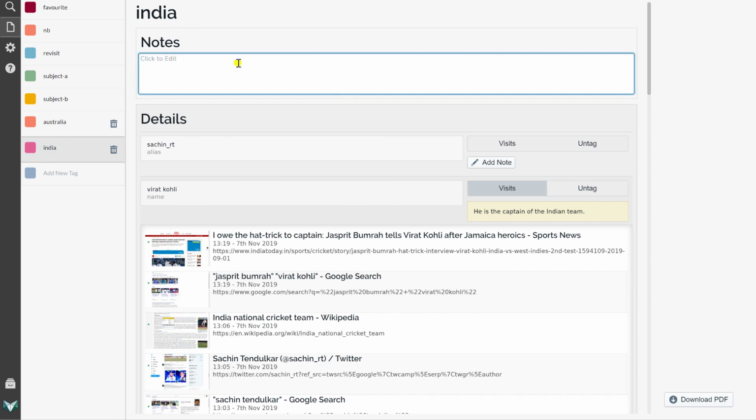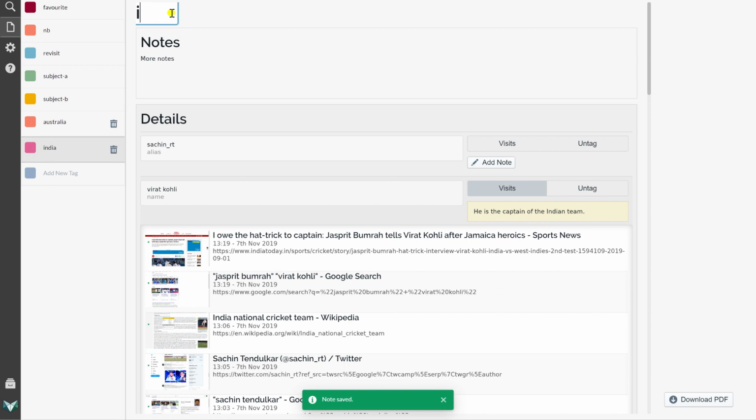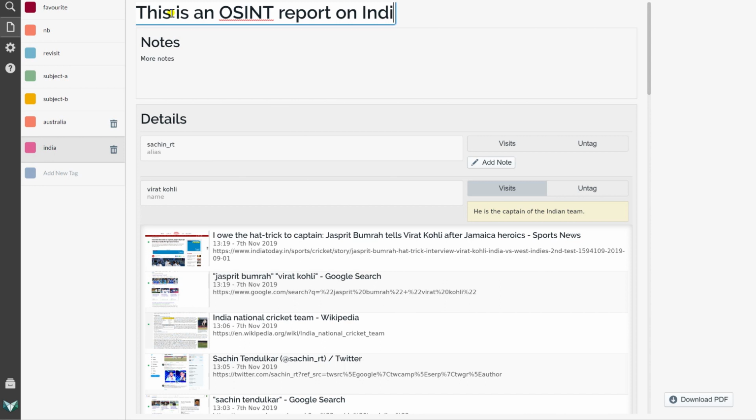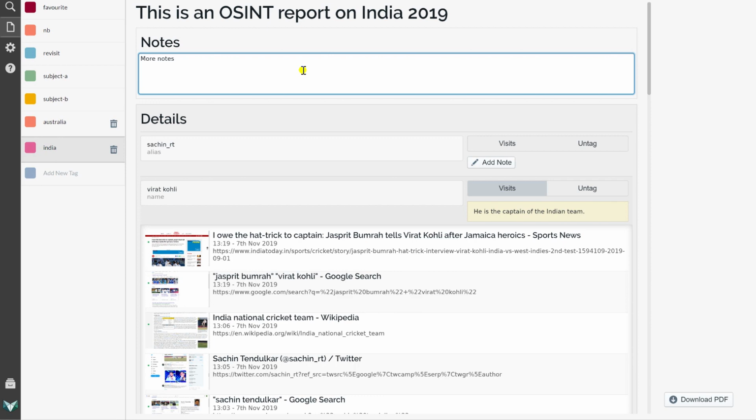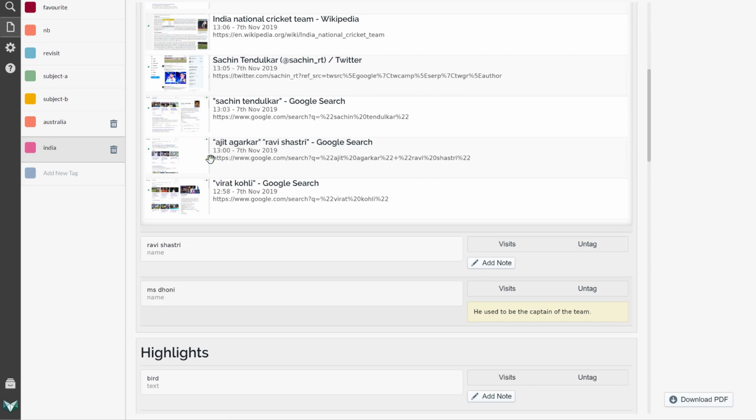I can obviously also change the heading. I can make notes here, more notes. I can say this is an OSINT report on India 2019, and all of these things are saved in here. So it means that in the actual tool, I can mark things and I can favorite things, and I can make notes on it. It immediately goes into the report over here.